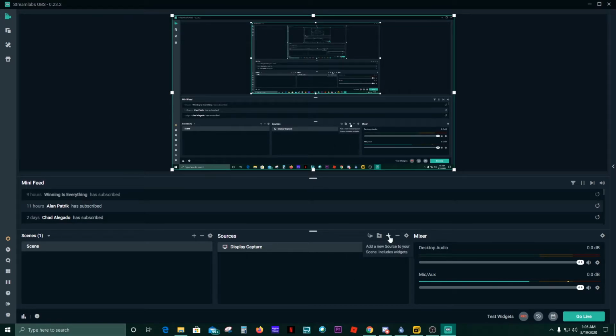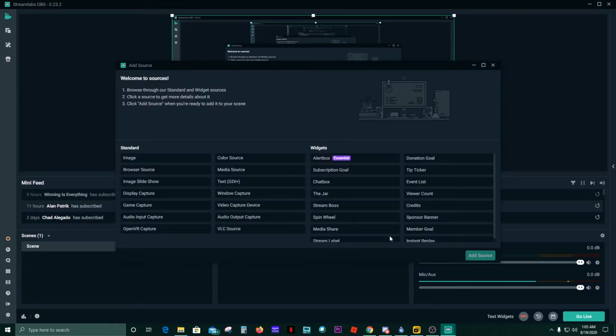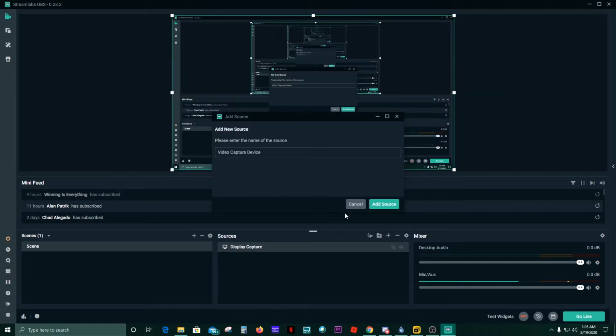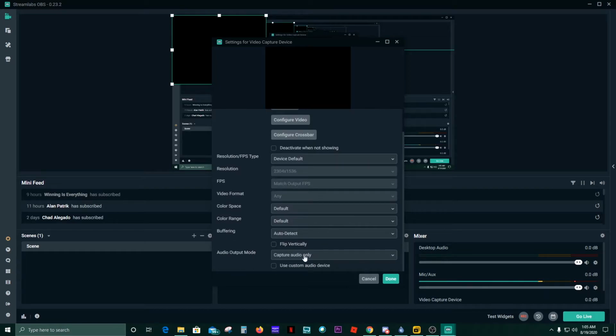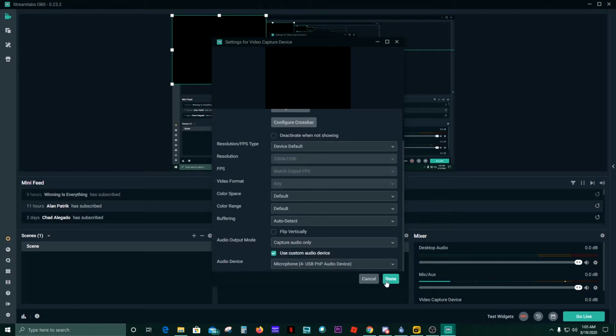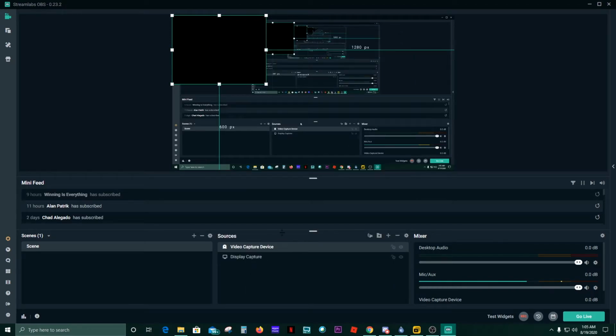Now, if you're going to be showing yourself on a webcam, you're going to want to now do a video capture device. Add the source. It's going to choose your camera. And unless you're going to use the mic that's on there, I would recommend you go in custom audio quality and choose your microphone. So we got that set up. So we got the video capture, we got the display capture.